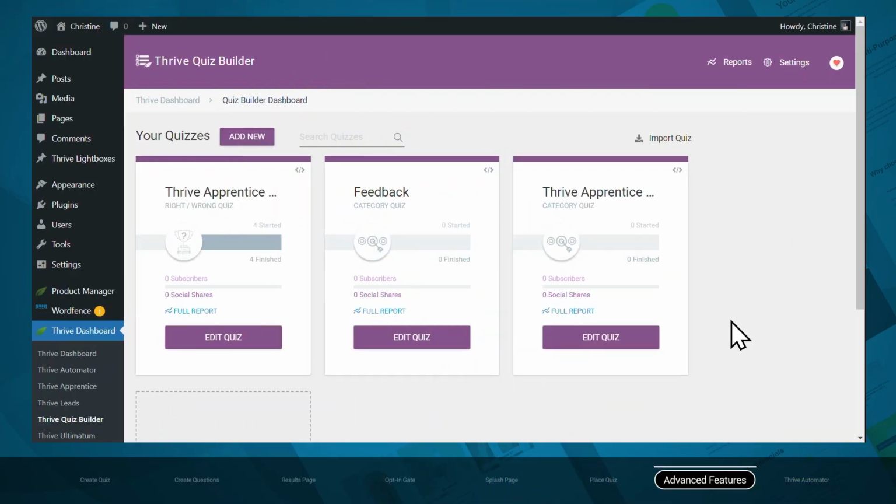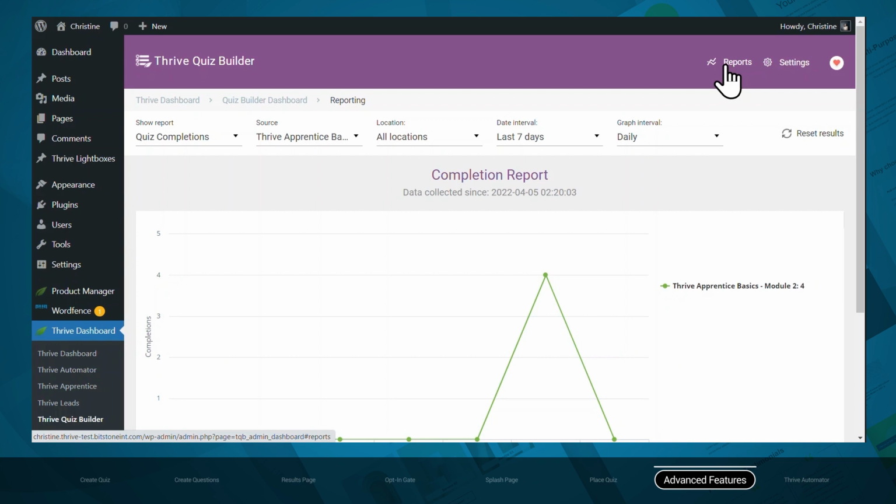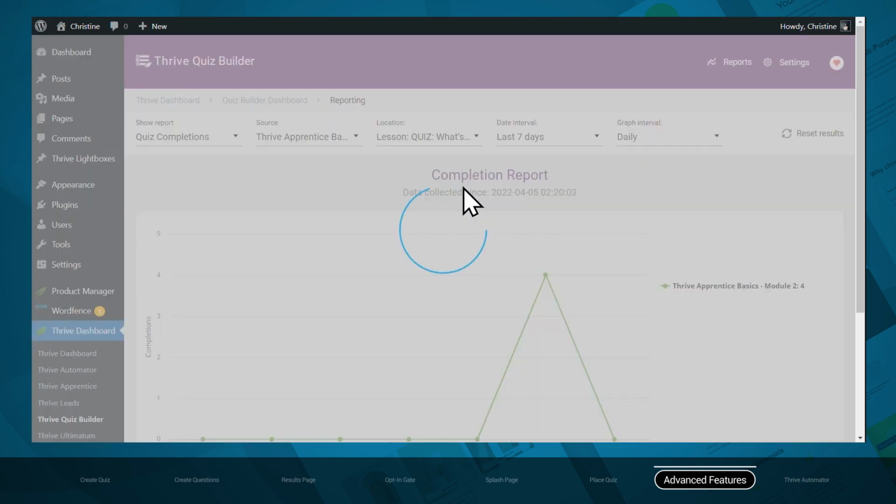Next, let's talk about viewing your students' quiz results. So here we are in Thrive Quiz Builder. Let's go to Reports. And let's select a source for our report. So I'll choose a specific quiz. And one handy filter is the ability to view quiz results by location. So you can use the same quiz in multiple places on your website. If you want to see how people did on a quiz in a particular Apprentice lesson, each of the locations where the quiz was inserted will show up here. So you can simply select the quiz results for a specific location.